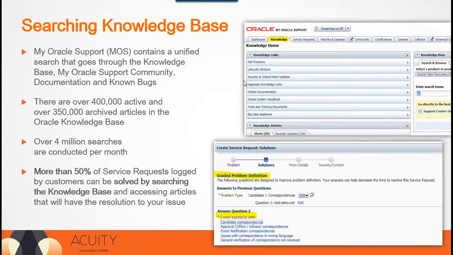Many service requests can be avoided by taking the time to go through the articles to find your solutions. My Oracle Support has a unified search engine that goes through the knowledge base, the community, documentation, as well as known bugs to find your answers.